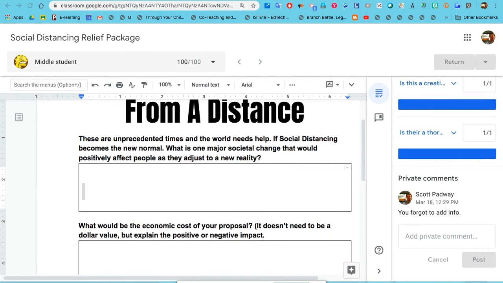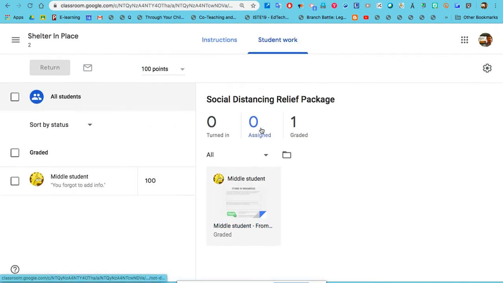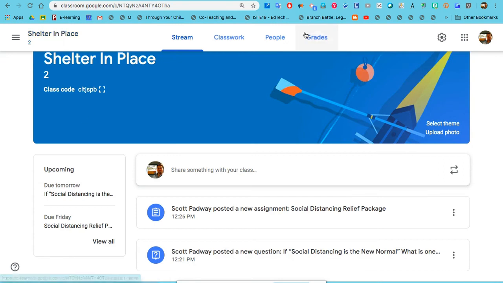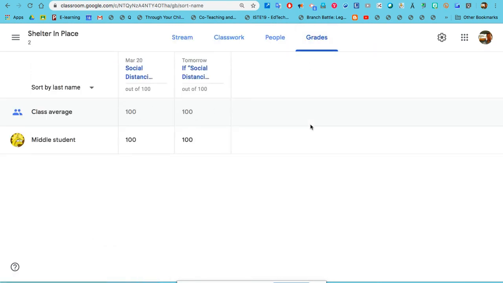Now, the last thing I want to show you here as a teacher is if I go back to my classroom and I come to grades, you'll actually see in my Google Classroom gradebook, those scores have been carried over for the student.